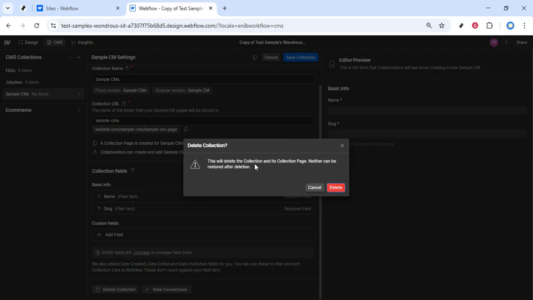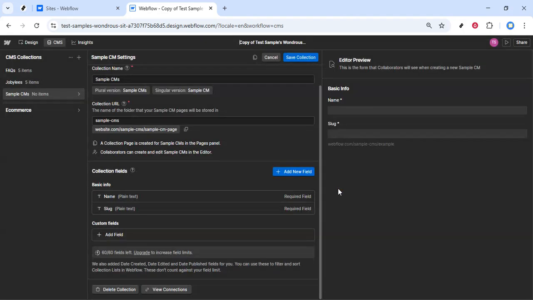Finally, click on Delete Collection. Once you do this, Webflow will likely prompt you with a confirmation message to ensure you really want to delete this collection. Confirm that you do, and just like that, the CMS collection will be removed from your site.